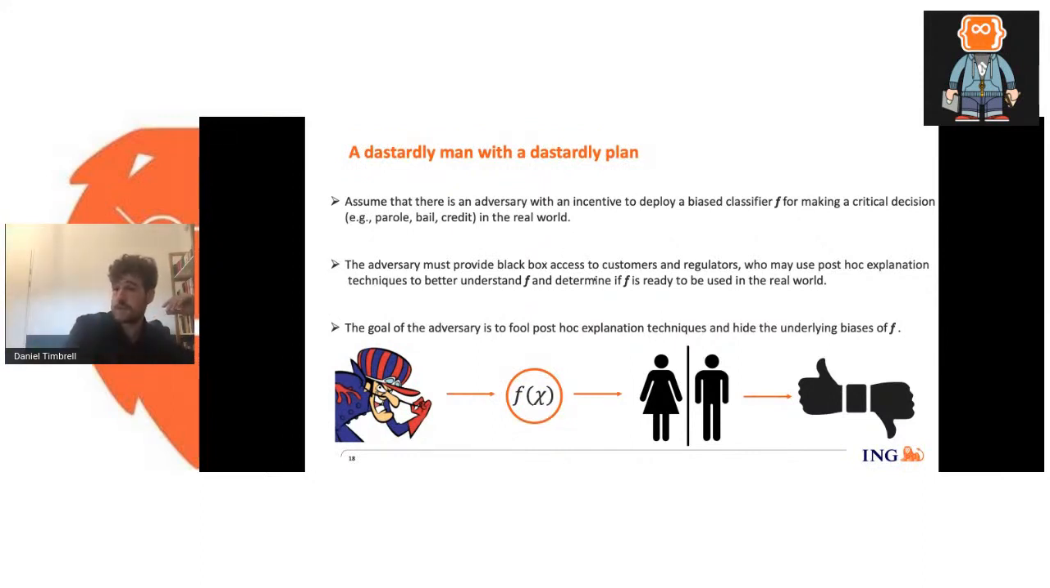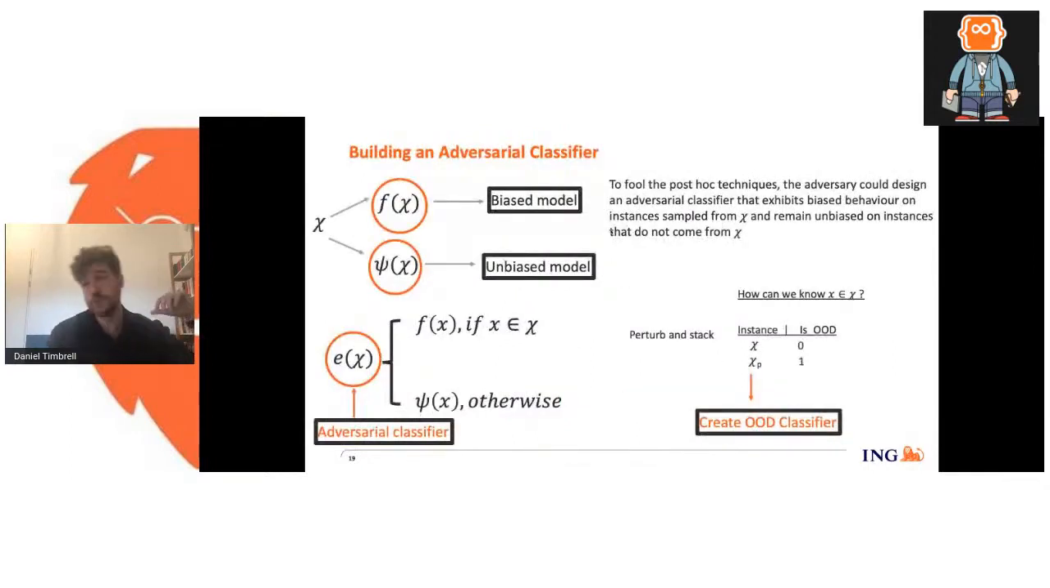Now, what this guy needs to do is, with your model validation, you have to provide often black box access to the customers and regulators. And they're probably going to use some of the more sophisticated packages to try and figure out how exactly this model is working, such as Shapley and LIME. And so his goal here is to fool these methods, Shapley and LIME, to hide f of X. So even if you use Shapley and LIME, you look at it and you go, yep, seems absolutely fine to me, put this into production. How do you do that?